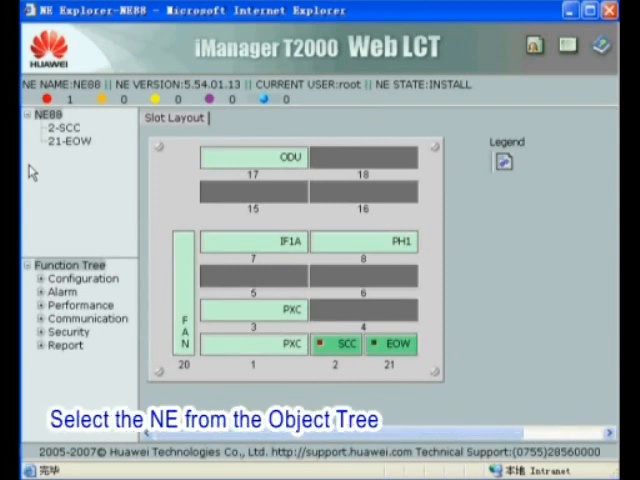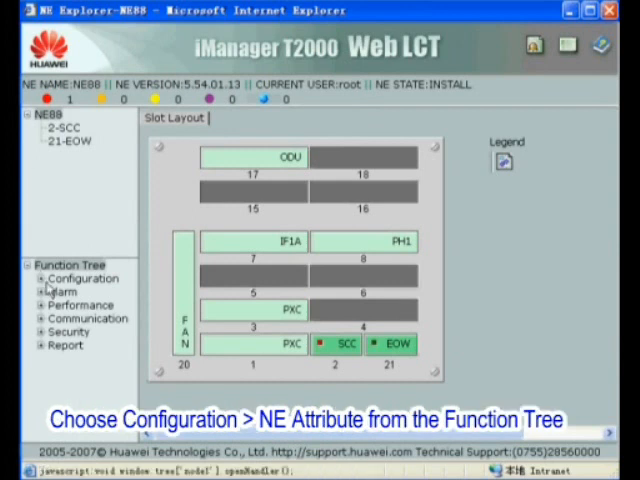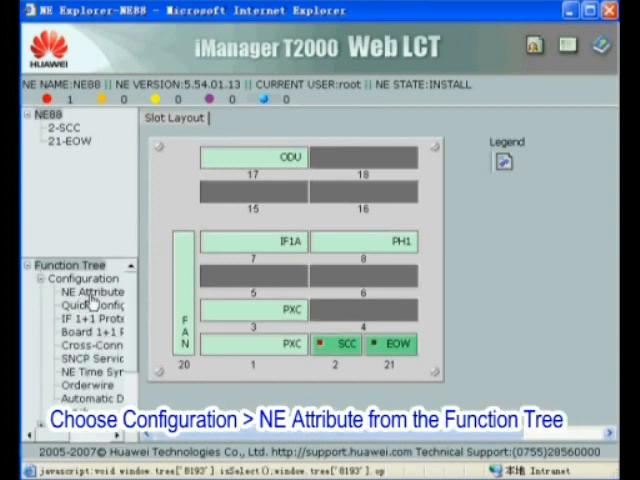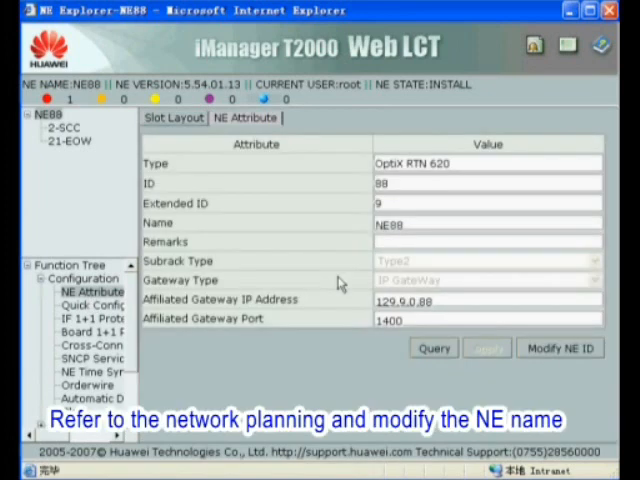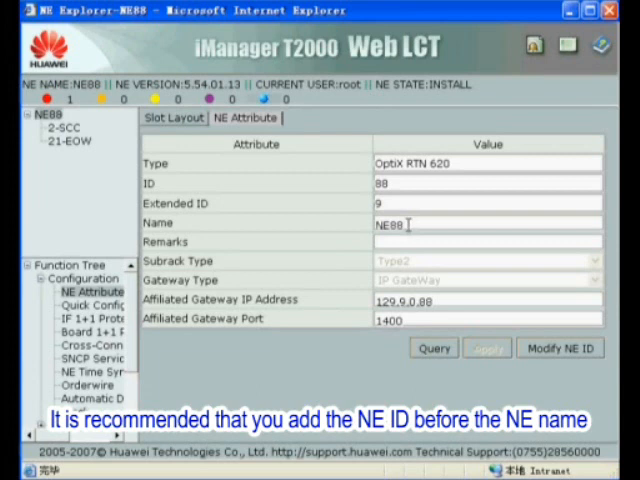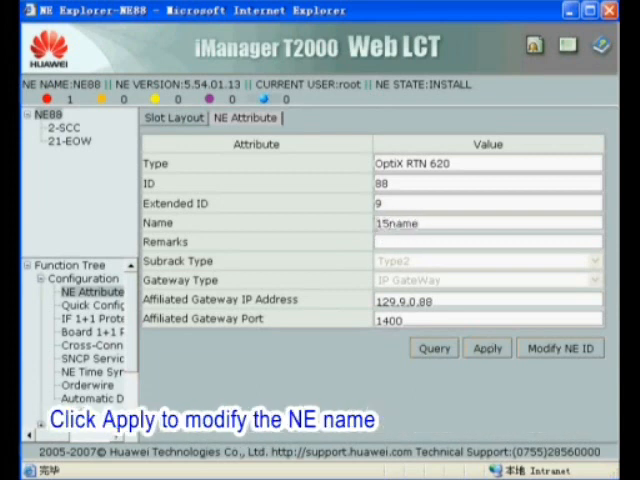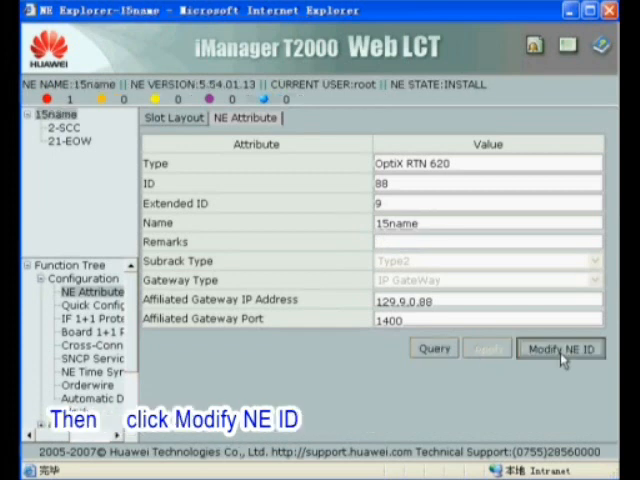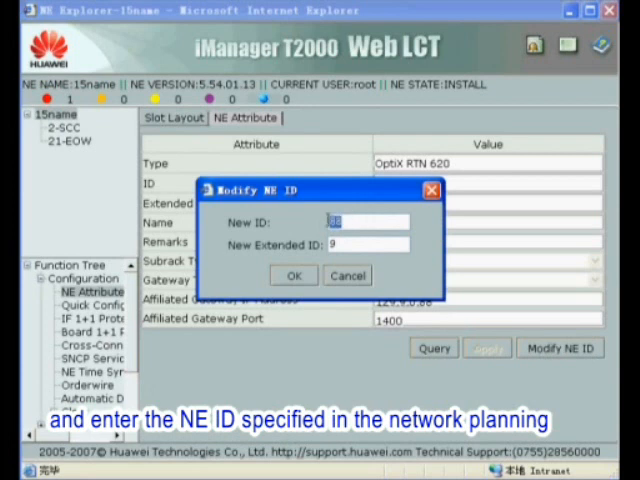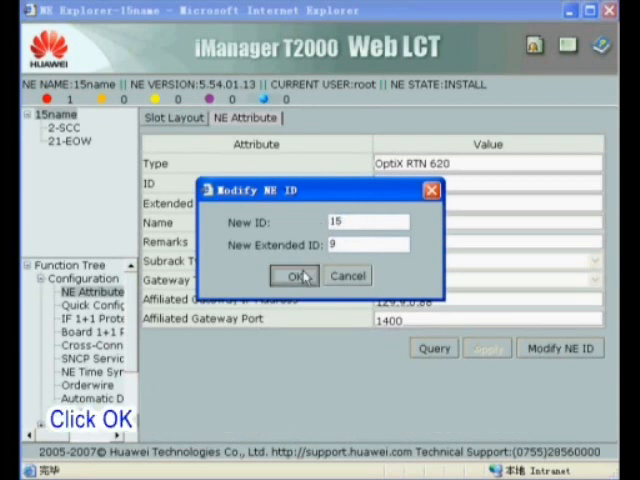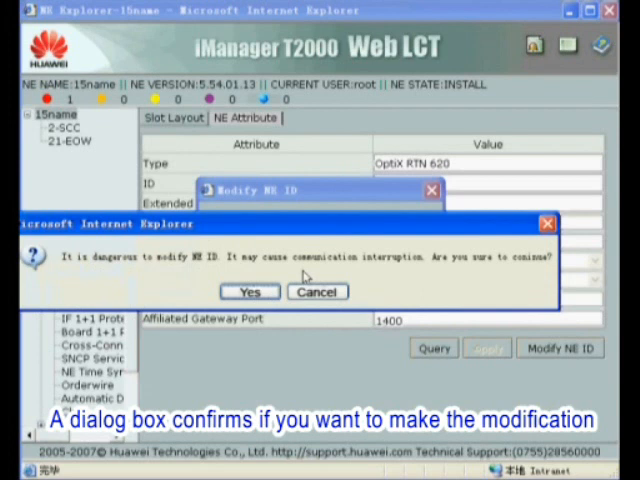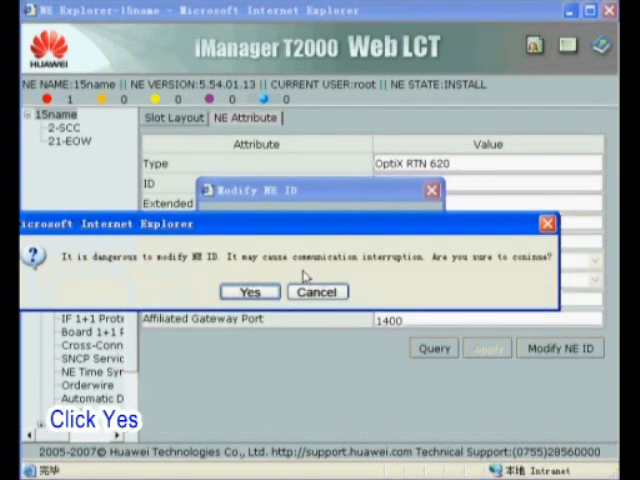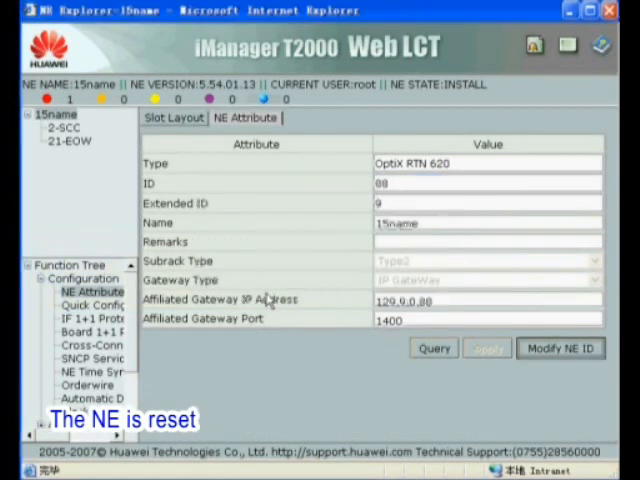Select the NE from the object tree. Choose Configuration, NE Attribute from the function tree. Refer to the network planning and modify the NE name and NE ID. It is recommended that you add the NE ID before the NE name. Click Apply to modify the NE name. Then, click Modify NE ID and enter the NE ID specified in the network planning. Click OK. A dialog box confirms if you want to make the modification. Click Yes. The NE is reset.